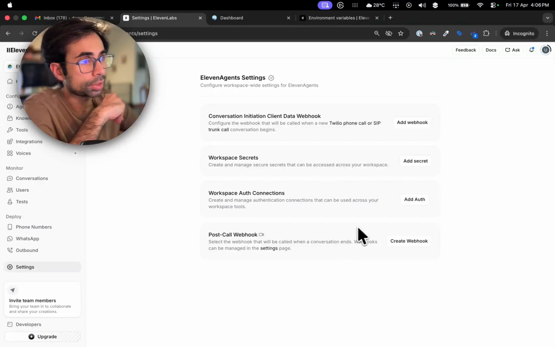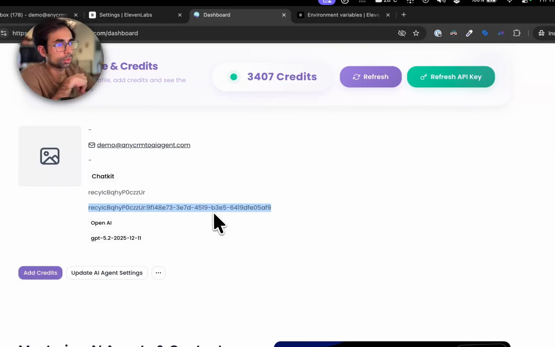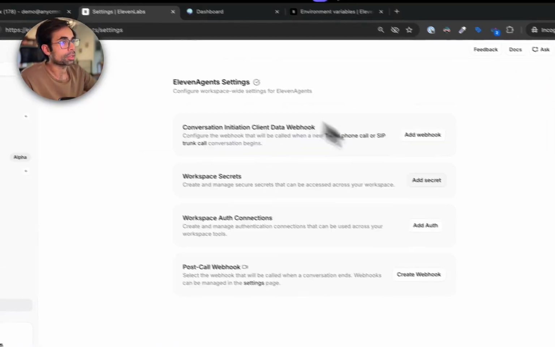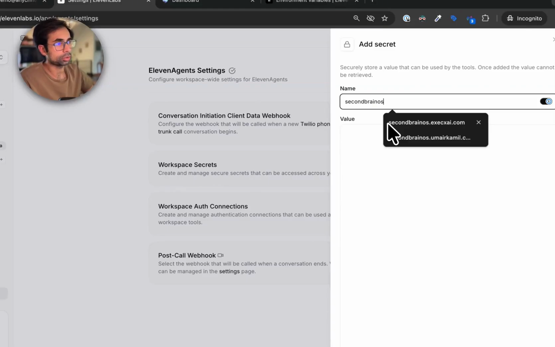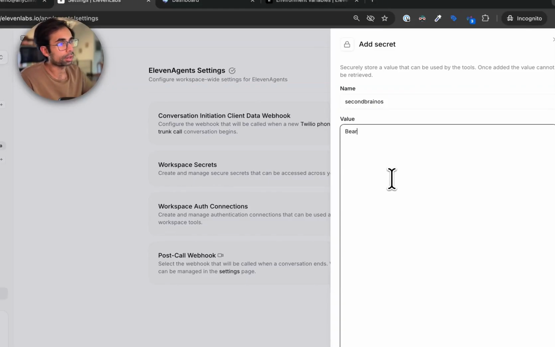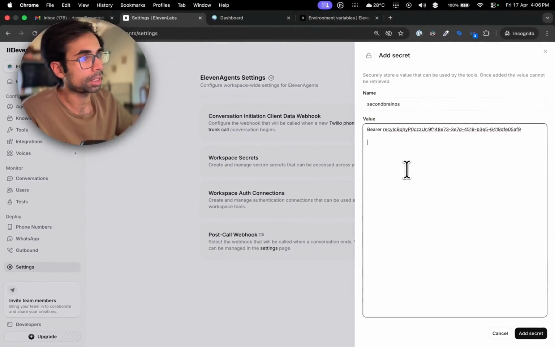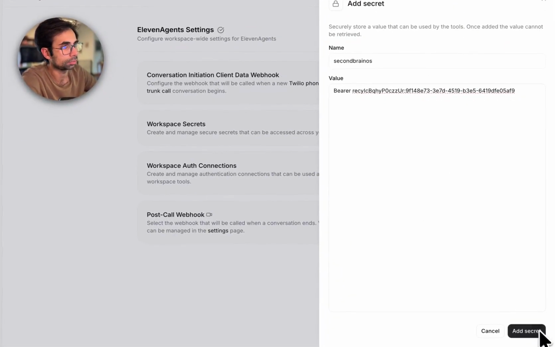Now here you want to add your second brainOS API key. And the way to do that is first go into your dashboard, click onto here, copy this, and press on add secret, and you can type in second brain OS or whatever you want to, and type in bearer space, and then paste the API key. Make sure you erase any backspaces and trailing spaces, and add secret.